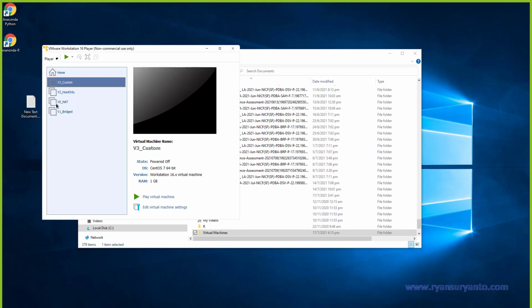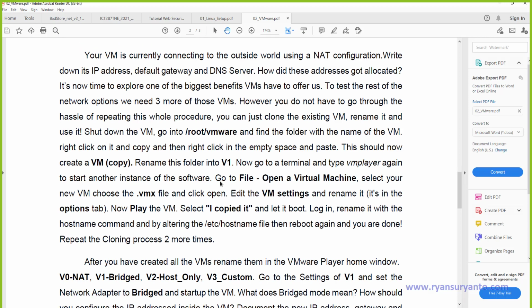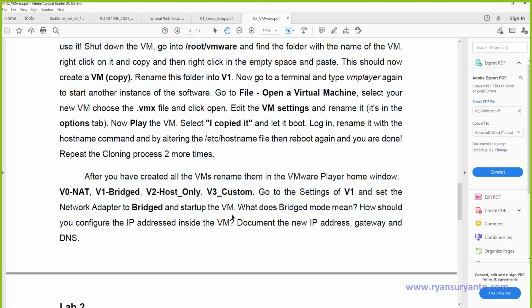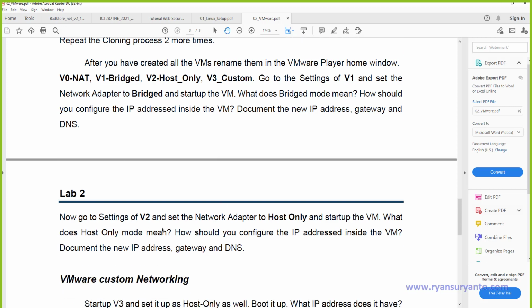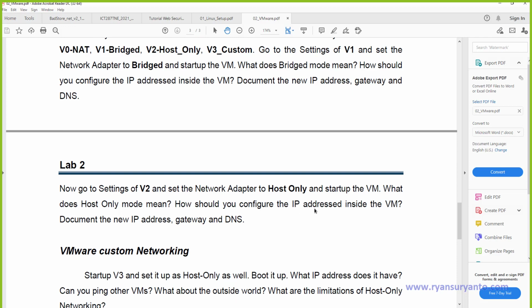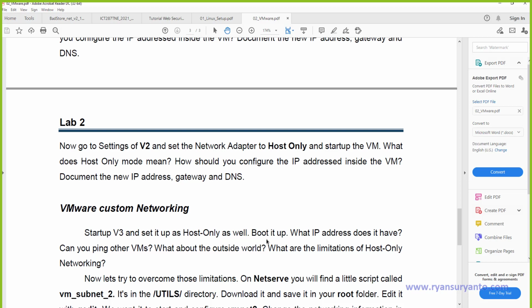Okay, so you create like this. Then here you run the virtual machine. Then you will document the new IP address. Okay, give me a second, guys.